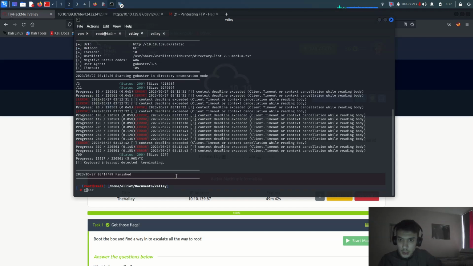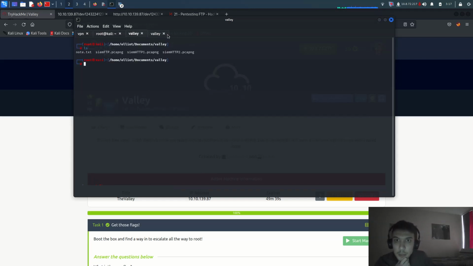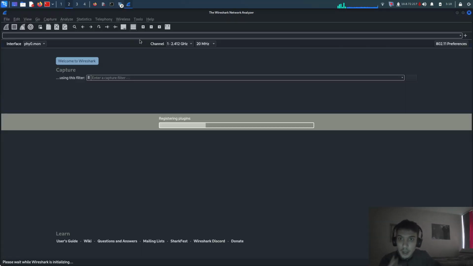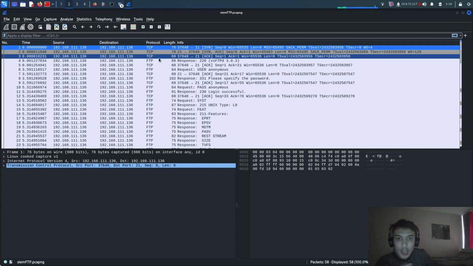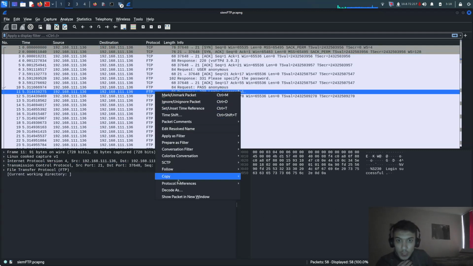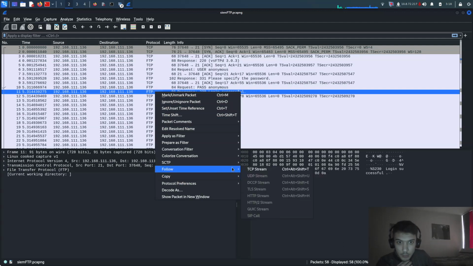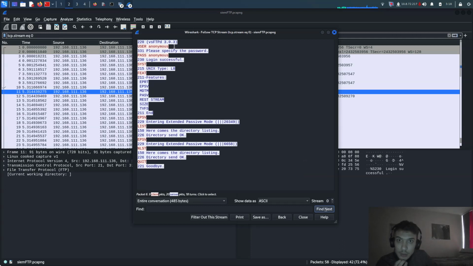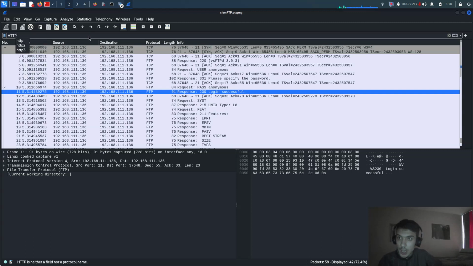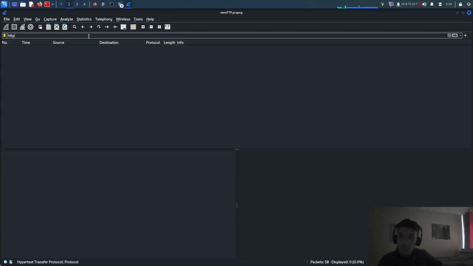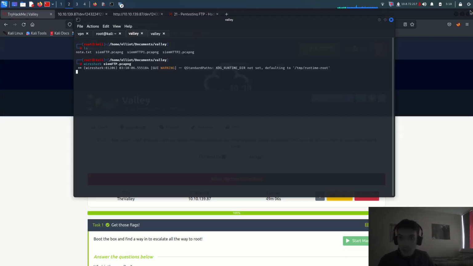Okay, nice. Is there another file? Yeah, we got this pcap file over here. You know, we have to read the pcap file with Wireshark. So I'm going to say Wireshark and the same FTP pcap. Now, I think it is over here. We have to follow the TCP stream. But there's a user anonymous. Okay, anonymous login successful. Let me search for HTTP. There's no HTTP. Okay, let me go Wireshark HTTP1.